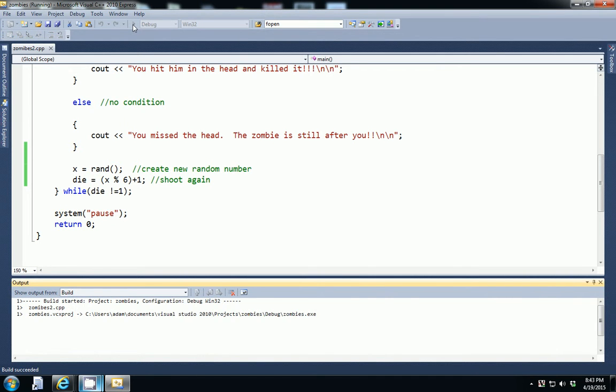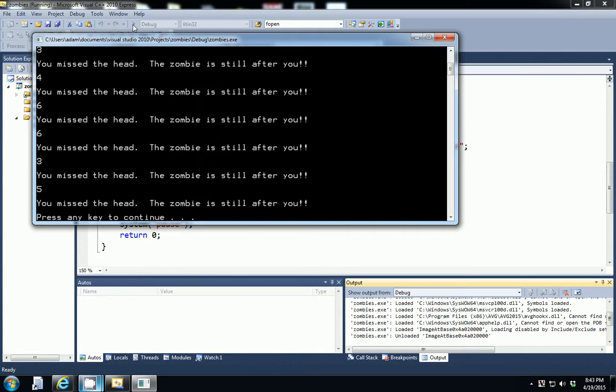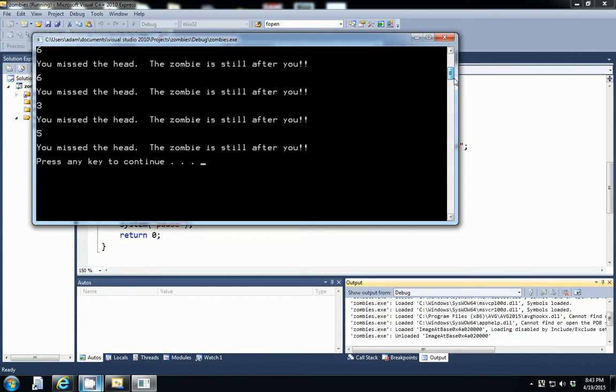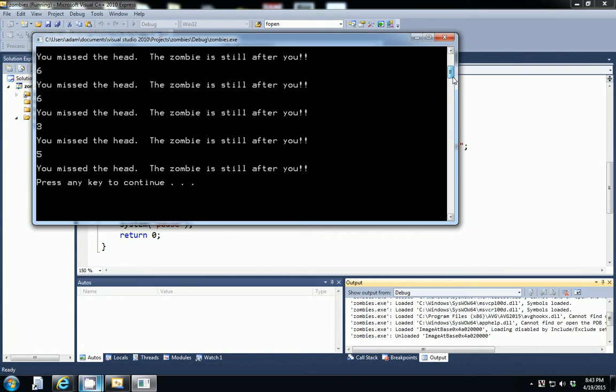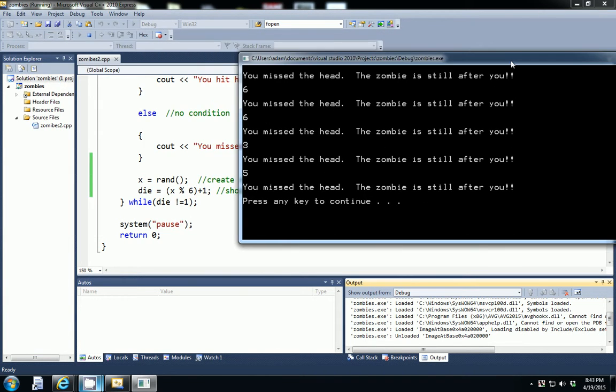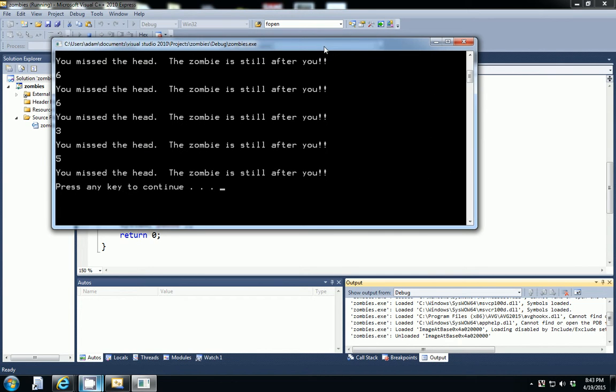Let's find out here. Let's do a little bit of troubleshooting, because we're getting a little deeper into our programs. You missed the head. The zombie is still after you. Okay, well, what I can do here is put a breakpoint here. This gives us a perfect example of troubleshooting our code.